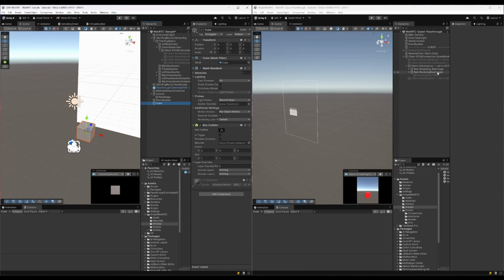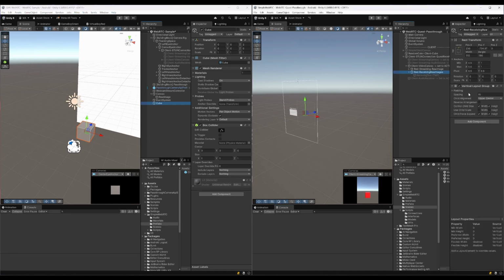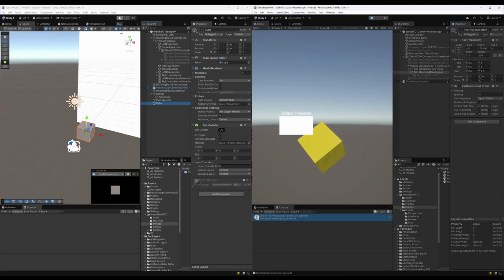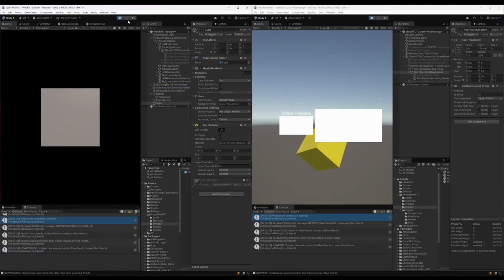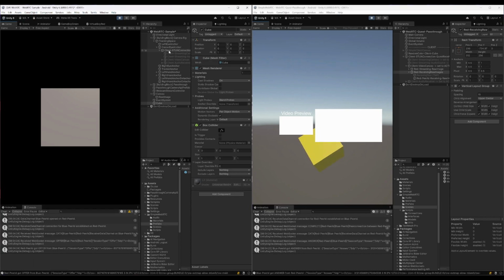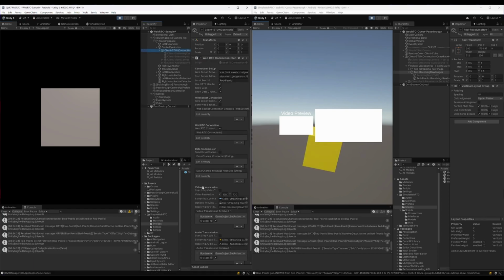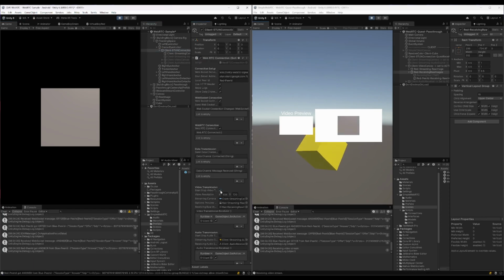So we'll just change this one here from 580 to 256 to get a little bit of a better view. And now we're just starting both clients again, just to test it in the editor. And on the VR side, start the video transmission here. And we see that our cube is streamed from one client to the other.